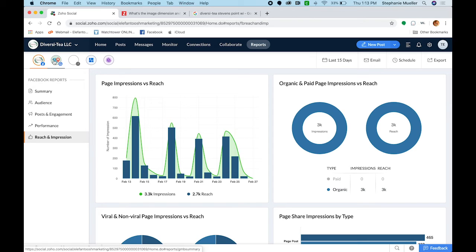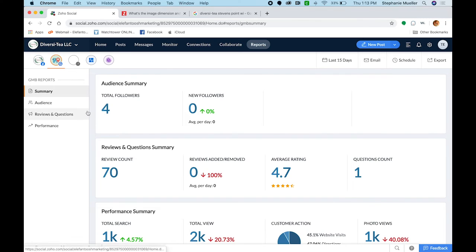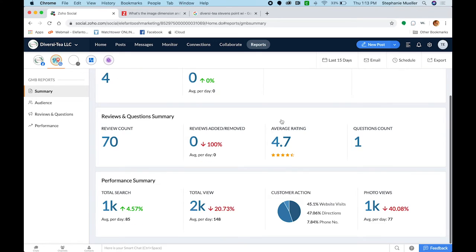Google, like I said, is not a huge source of followers or engagement, but we are seeing that people are seeing this when they're doing reviews, right? And they're viewing this in their searches. So this is the total searches where these photos came up on the first page. So that's pretty cool. 1,000 searches in the last 15 days.